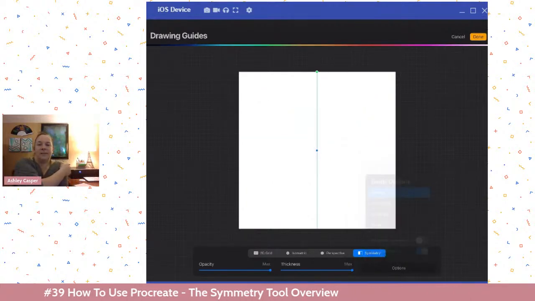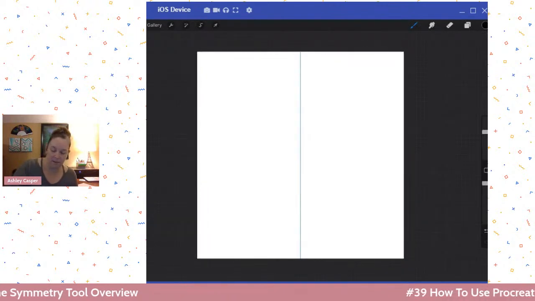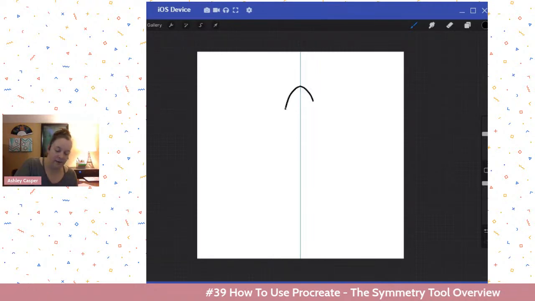And a couple of things that you might make with a vertical is maybe a, how big is mine? There we go. Maybe a leaf.